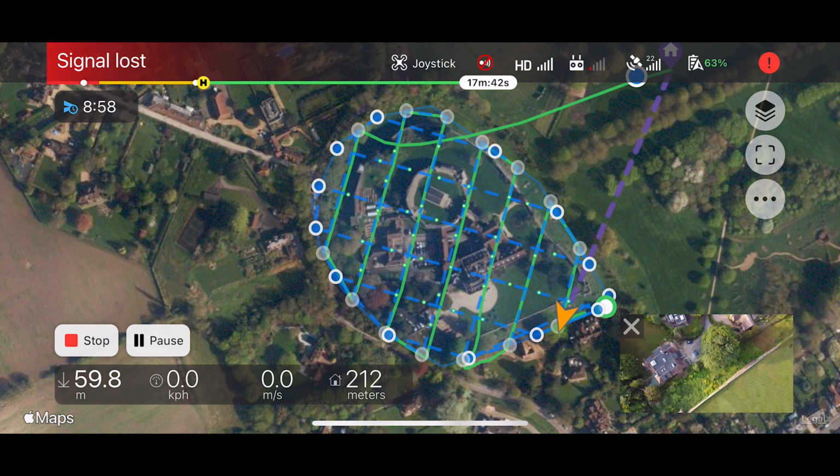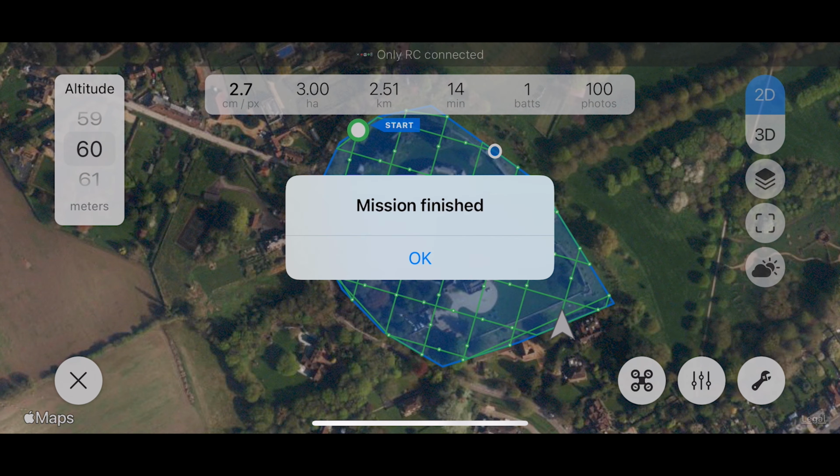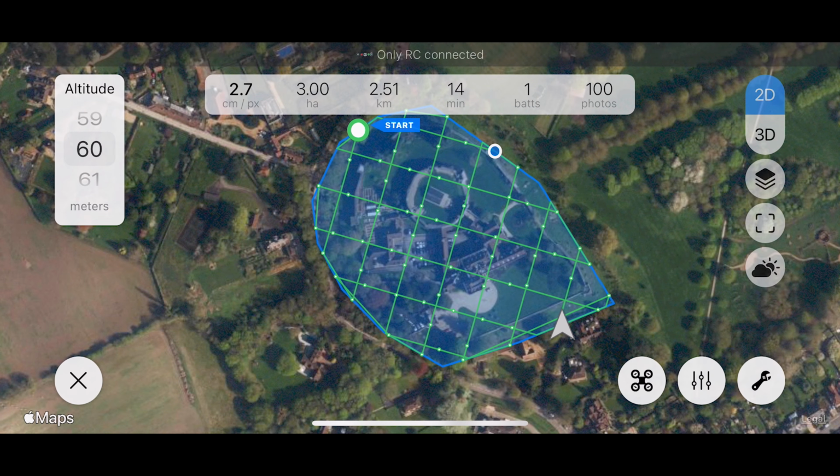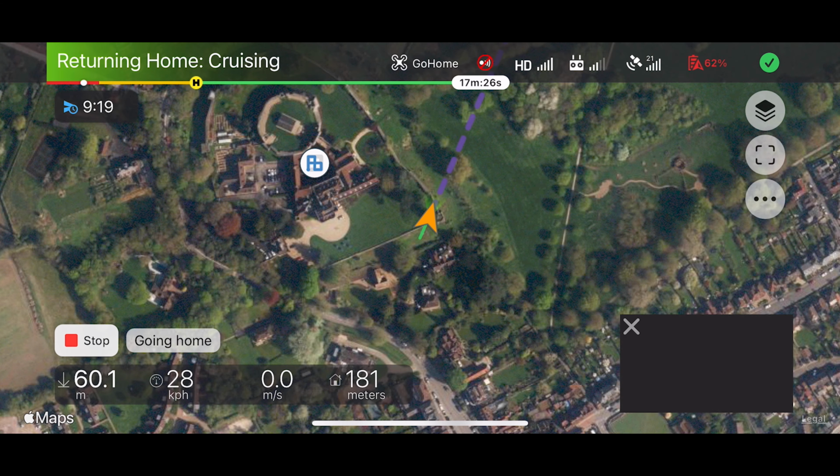The drone will then do what you asked it to do in the initial setup stages. In this case, it will return to home. The mission finished message shows, simply click OK. The drone will now start to fly to the home point. Once contact with the drone is regained, it will show on the map, returning to home.